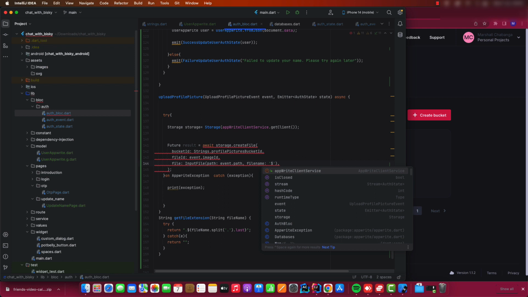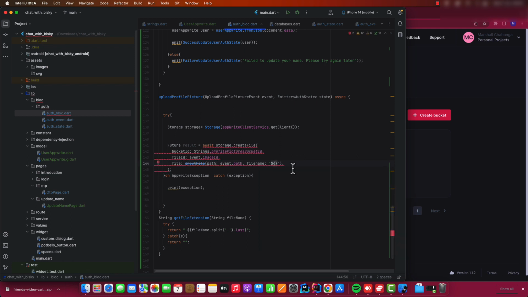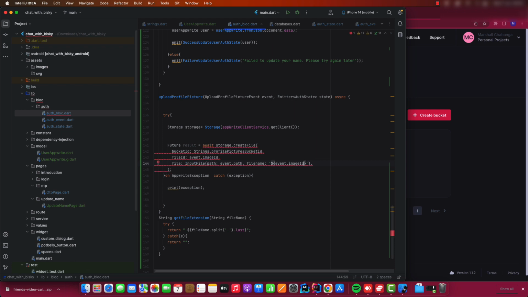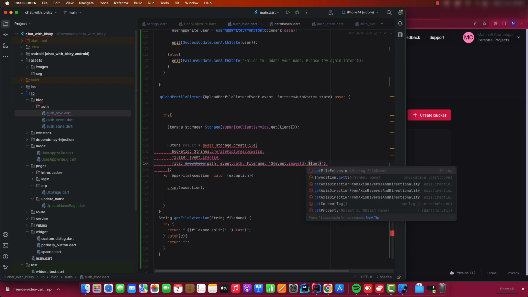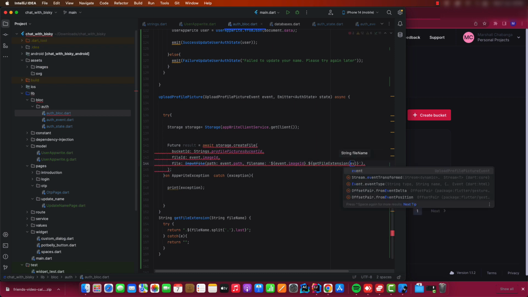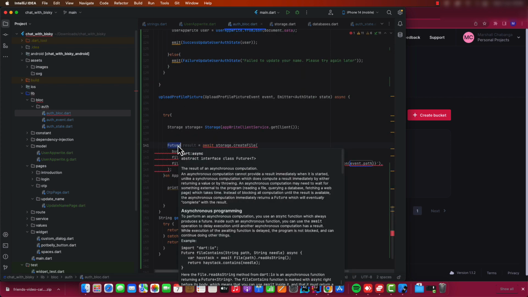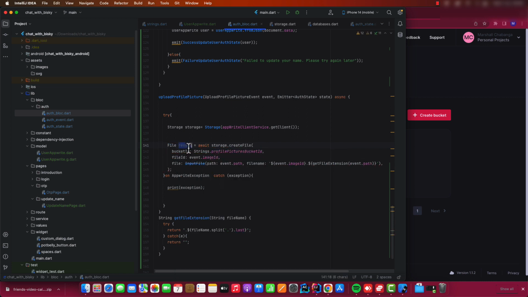So for the file name, put a dollar, then event, the image ID, then getFileExtension, then we pass event.path, so we can get the extension of our path, which is either JPG or PNG, depending on the file that you pick. So here it will return a file.